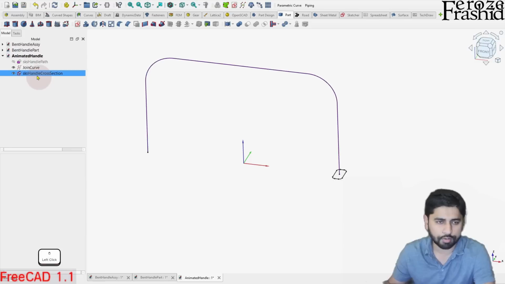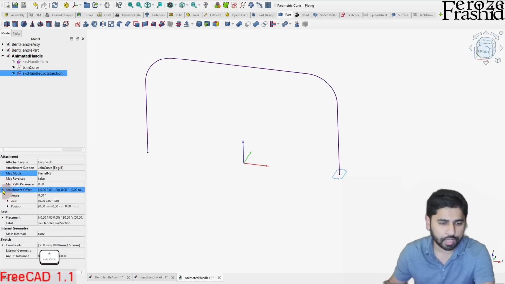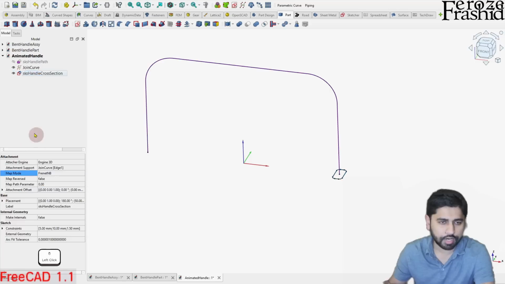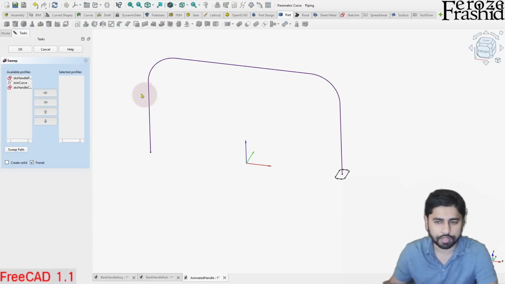If you want to see what happened in there, now in the Attachment there is Map mode, there is Map reversed, and then there is Map path parameter. All these options are available now because we had an attachment to this sketch. With that, let's go ahead and sweep it over to see if we made any progress at all. So I want to go to Sweep.